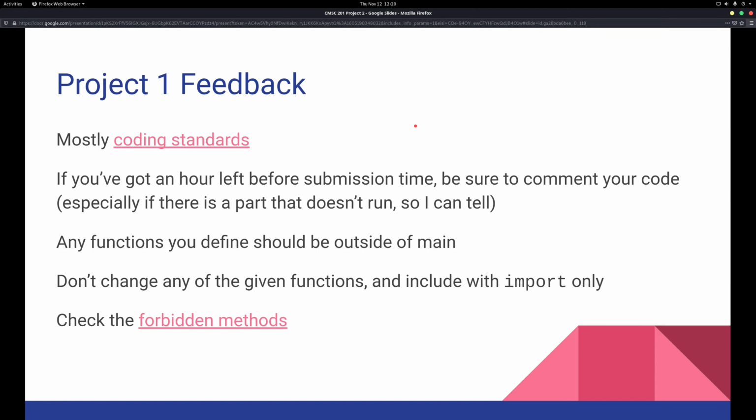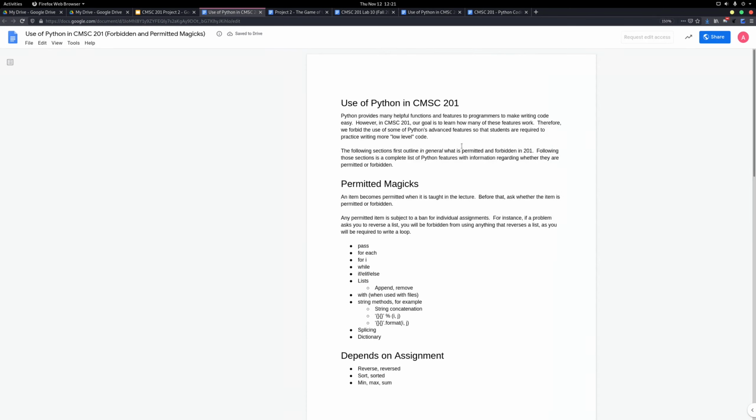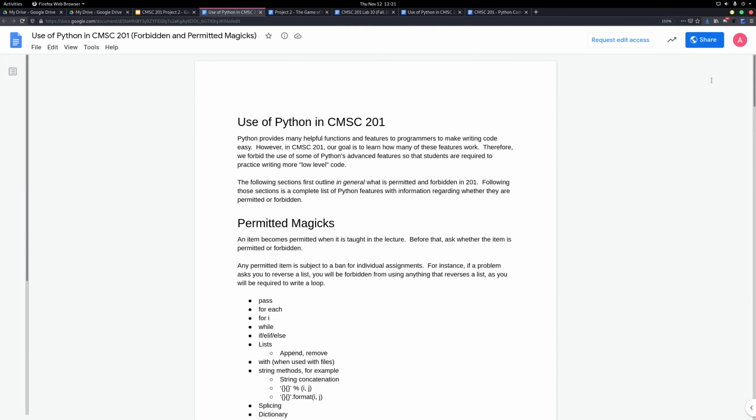And yeah, some people have copied whole sections of code into their one file. So for example, the board square methods, they should stay in their own file. But you shouldn't need to copy it in. You just import it with the import statement. And as well, there are these things called forbidden magics, and you shouldn't use them because they're just not beneficial to doing 201. And I'll share this link as well because I've got it.